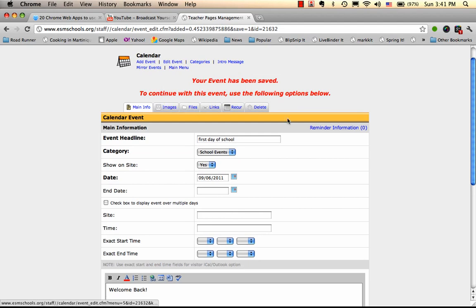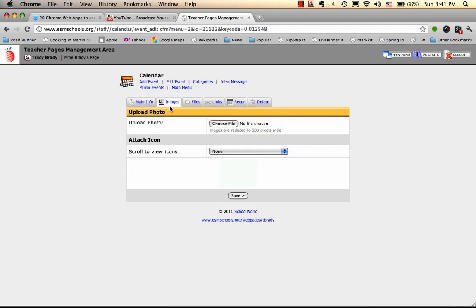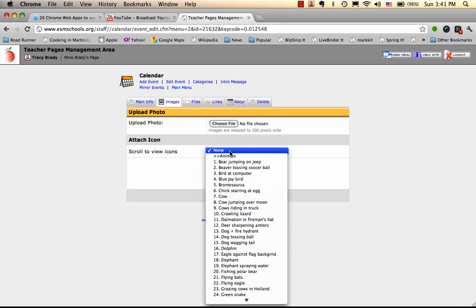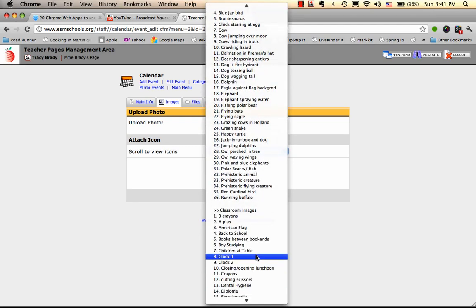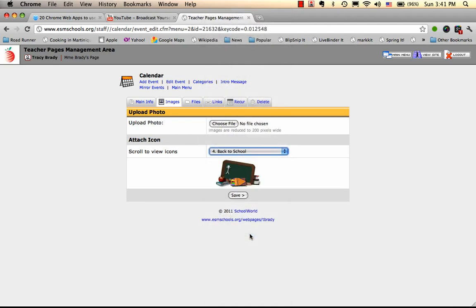From there, you can change. Now your other options are up here. So if you want to put an image with that, you can upload your own photo, or you can attach an icon, and there's a specific list of icons that are available to you. So there happens to be a back to school one, so I will choose that one.